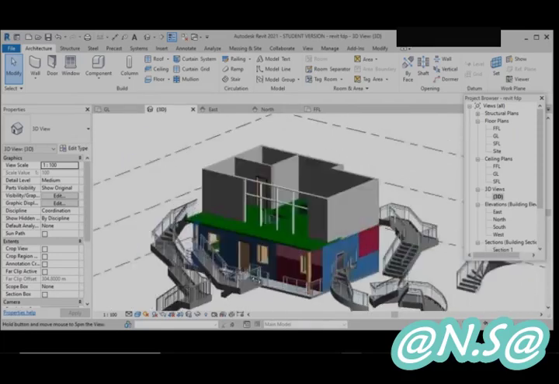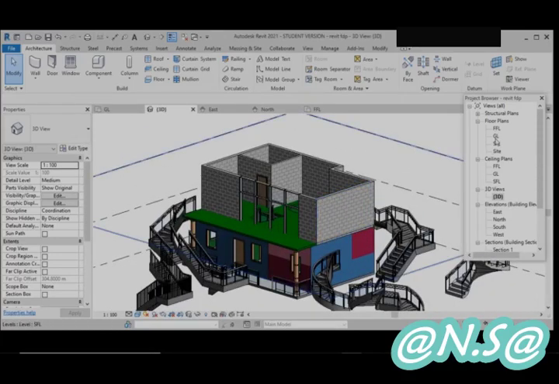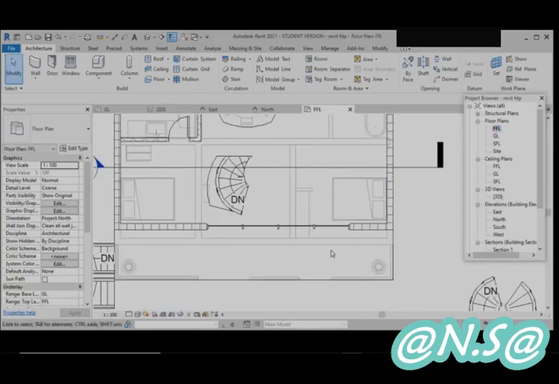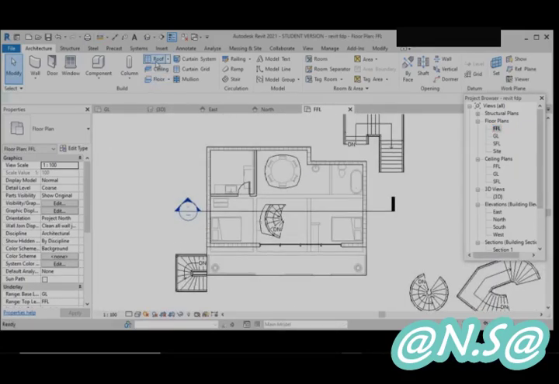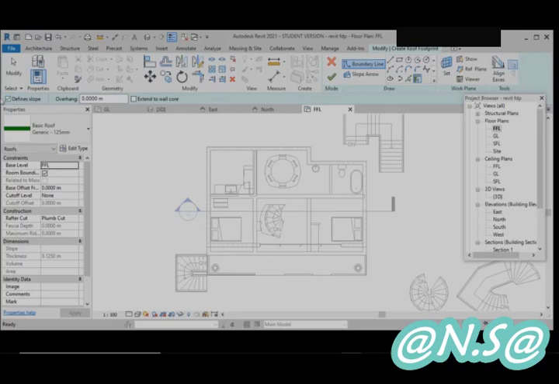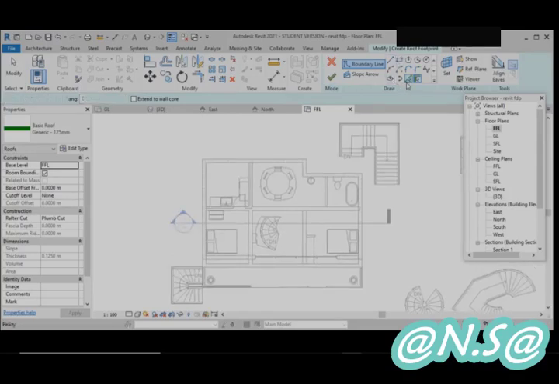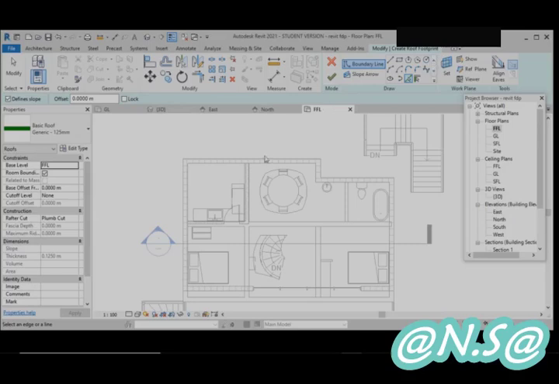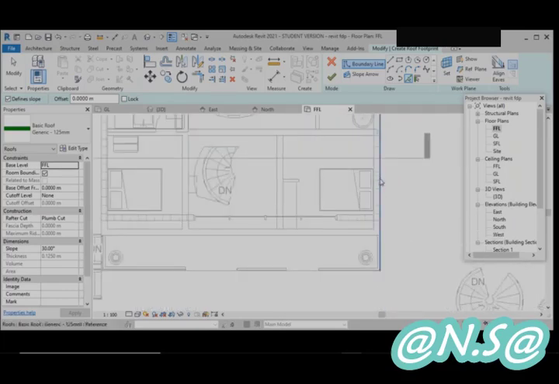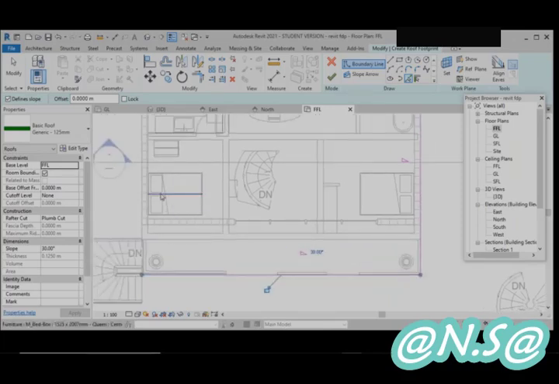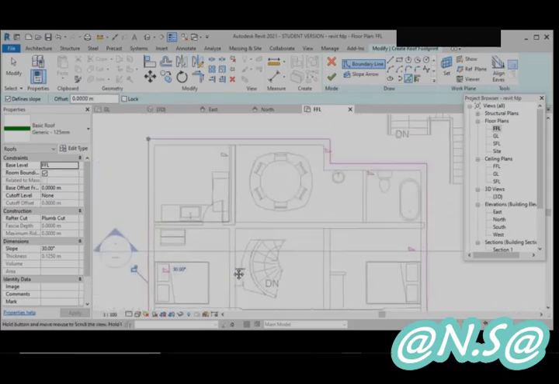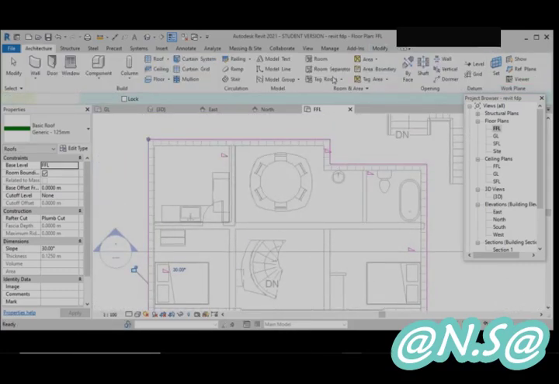For this also we need to create the roof in the same manner. You need to keep it in second floor, first floor level, and then click on roof. If you want a sloped roof, you can click on define slope and then select any draw tool method and check the boundaries. Then click on finish.